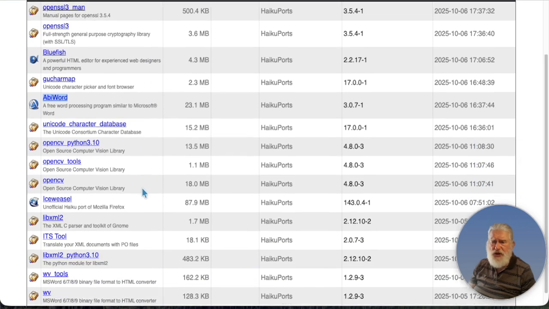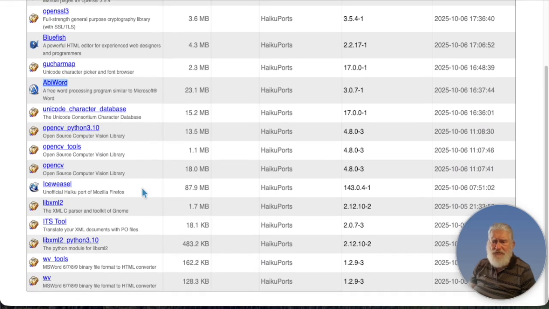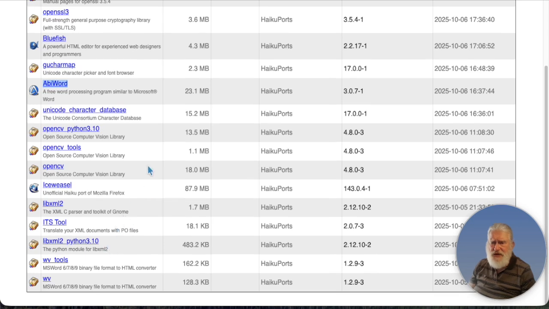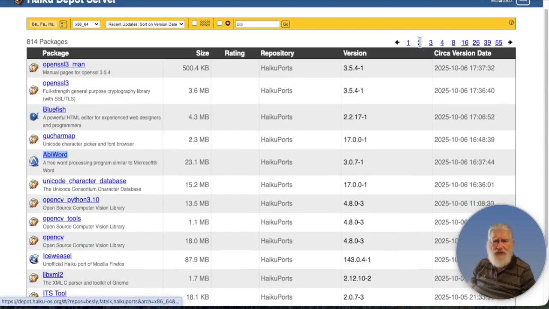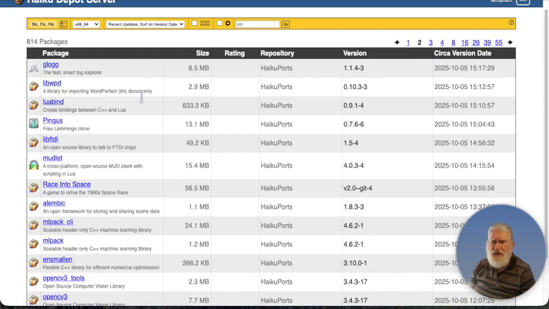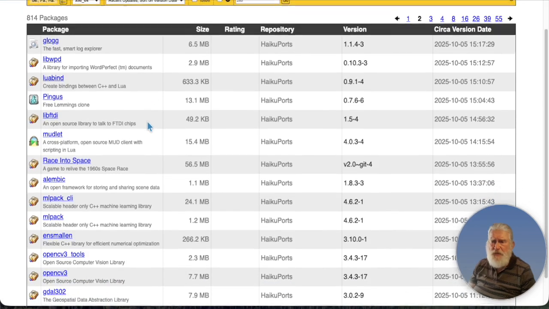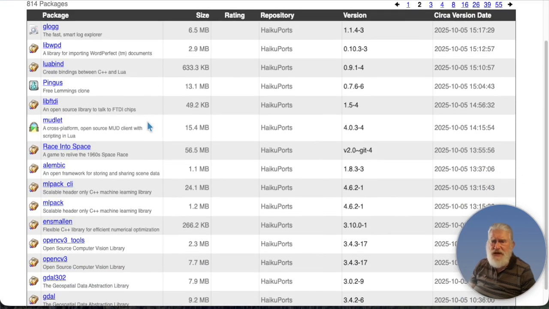Alright, what else have we got? Iceweasel, our Firefox port, got an update. And let's go to page 2. Pingus, free Lemmings clone. That's it. I don't have to explain that, right? Lemmings was a game. This is a clone of that game.